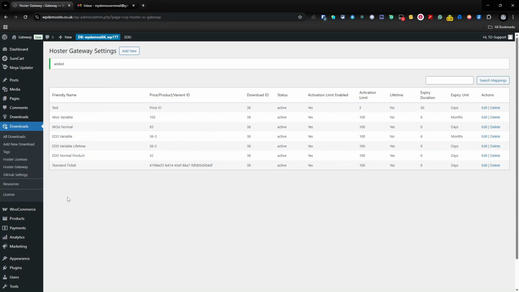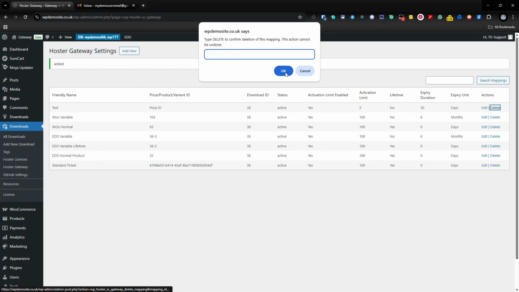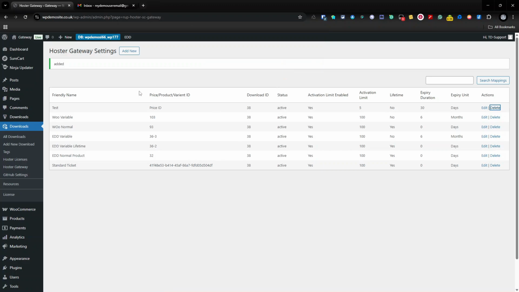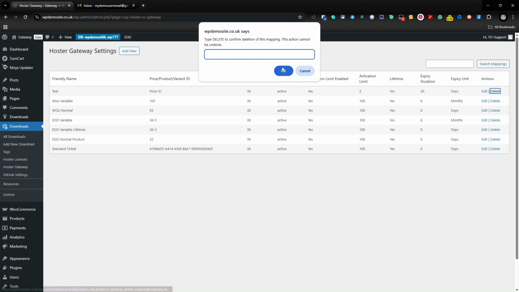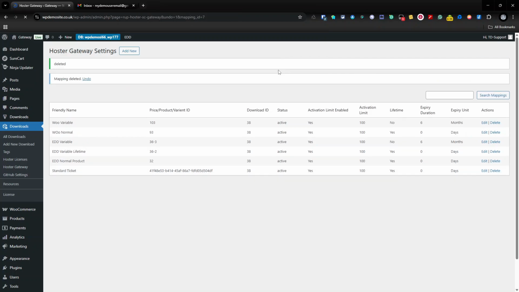If the price ID was a real price ID, product ID, or variant ID, it would capture that and issue a license based on that purchase. So I'm going to delete that, and I'm going to leave us with our items as they are. Like so, and there we go. Gone.